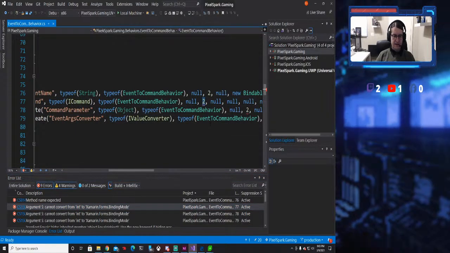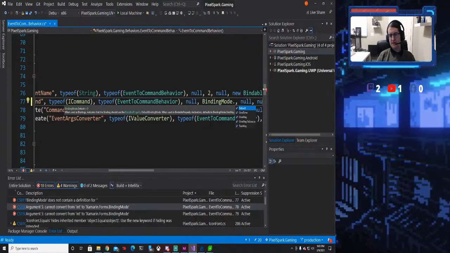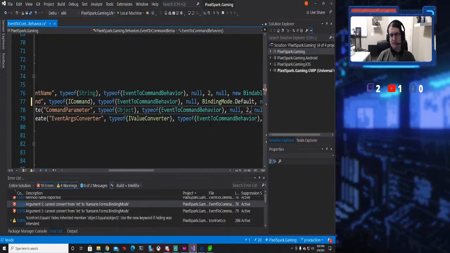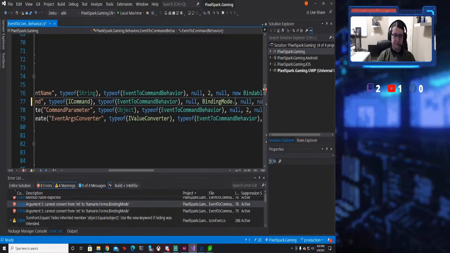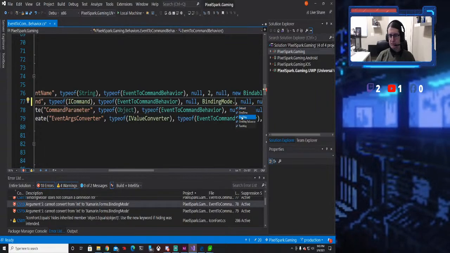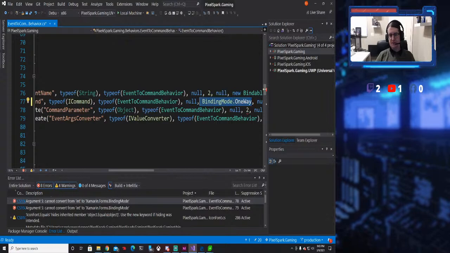So we need BindingMode.Default. What is 2? OneWay is 2. So let's replace all of those with OneWay. We want it that way.